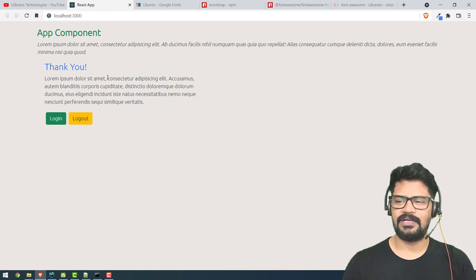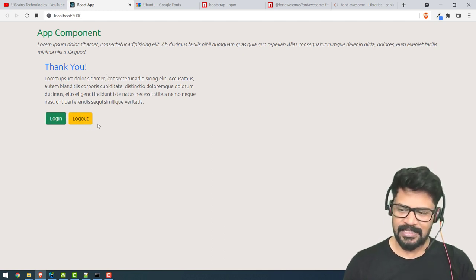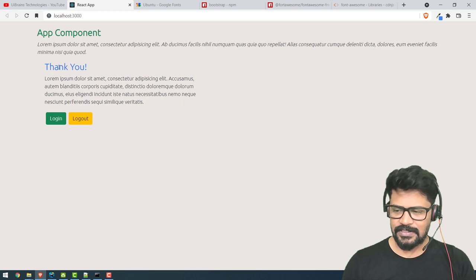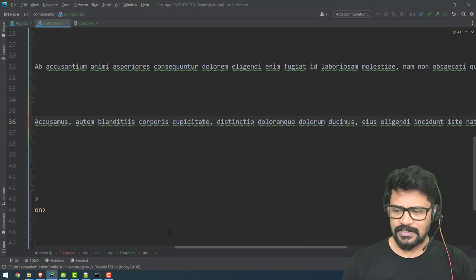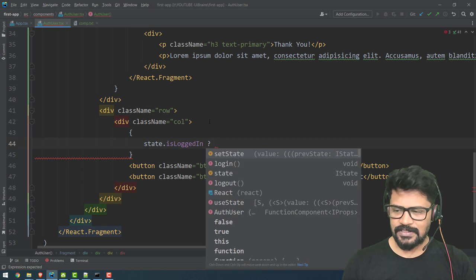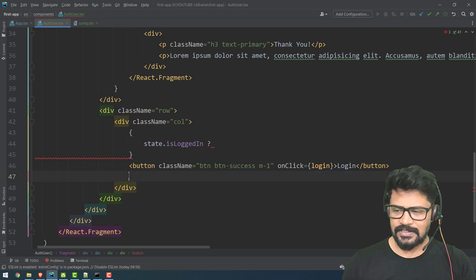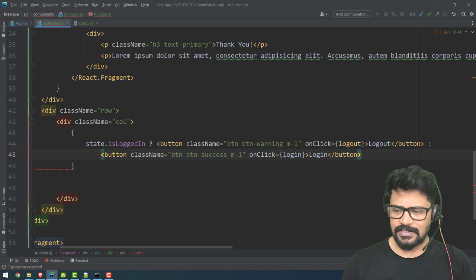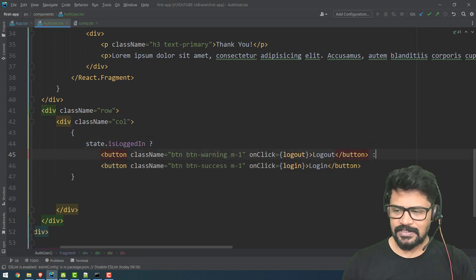Fine. One more condition you can apply, because both the buttons cannot display in one shot. Either login or logout. You can also apply the condition just like these things here. So for the buttons also, what I do is state.isLoggedIn. If login, what to display? Not login, what to display? If login, I'll display logout, otherwise this one. Okay, yeah, colon is there. So if login, this button, otherwise this button.